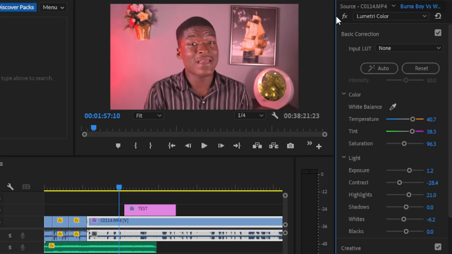Alright, this is the before and after of this video. Before and after. So you can see the importance of color grading. It can move your video from this quality or this standard to that standard. That is huge. So learning this is a big advantage for you as a video editor.